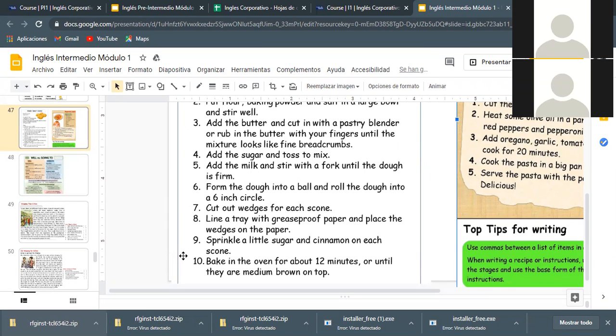Form the dough and roll the dough into a 6-inch circle. Cut wedges for each scone. Line a tray with greaseproof paper and place the wedges on the paper. Sprinkle a little sugar and cinnamon on each scone. Bake in the oven for about 12 minutes until they are medium brown on top.